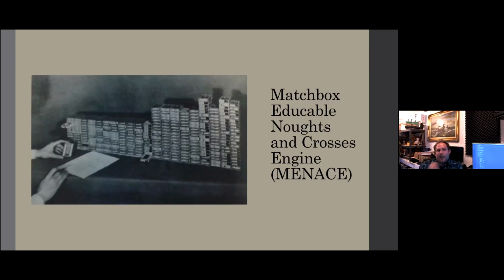And he invents what would be called the Matchbox Educable Noughts and Crosses Engine, or MENACE. Noughts and crosses is the British way of saying tic-tac-toe, what we would call tic-tac-toe.